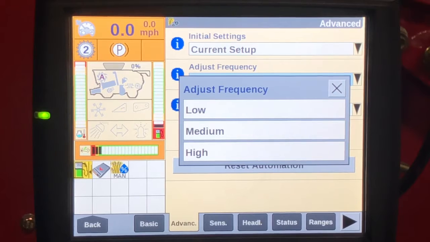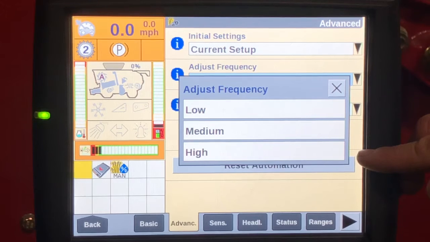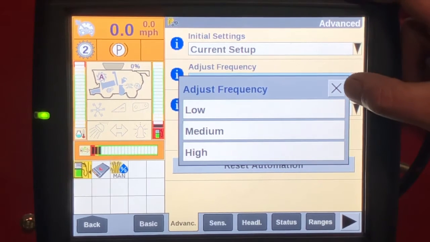Then we've got our adjust frequency. We've got 3 adjust frequencies: a low, medium, and a high. Low is going to evaluate the machine performance every 40 seconds. It's going to use 20 seconds worth of data averaged together to make adjustments. Medium is going to look at the machine performance every 20 seconds, and it's going to use 10 seconds of data averaged together to make adjustments. High is going to look at the performance every 20 seconds. It's going to use a little bit tighter band of data to make those adjustments. It's looking more at the peaks and the valleys to make those adjustments.